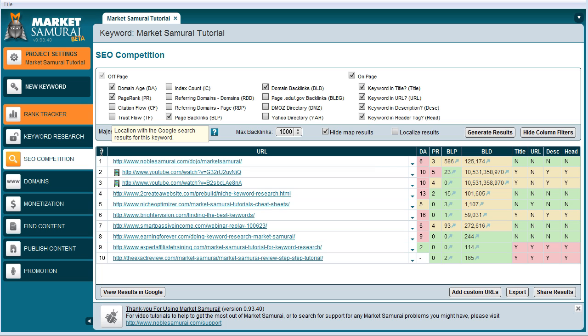So the first column is the number in Google. Pretty self-explanatory. It's the number that it's ranking in Google at this present time. The second is the specific URL, and you can see that it's not just the domain name, but it's the actual page that is ranking in that position.